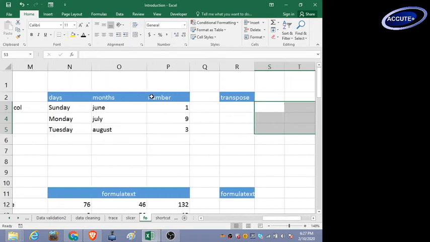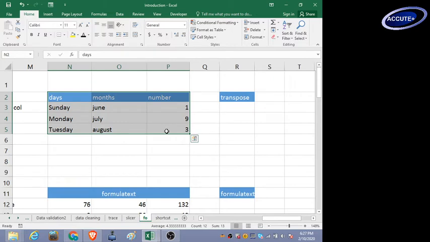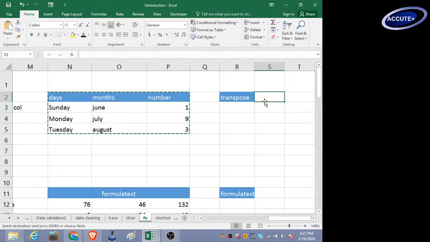Okay, so I have this data, but I want to shift it from being arranged with the days, months and so on on top. I want them to be arranged differently, so I just highlight the data, copy the data, then I go to where it's transpose here. I want the data to start from here.